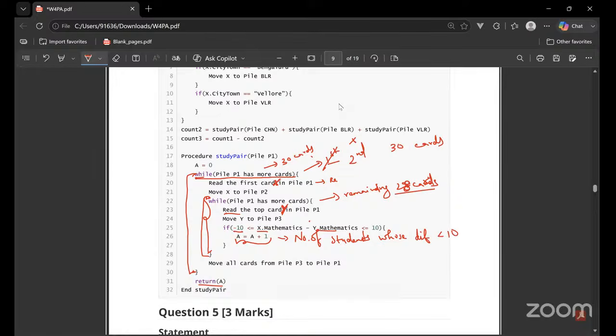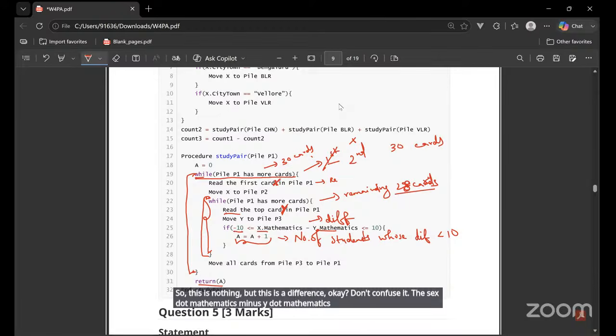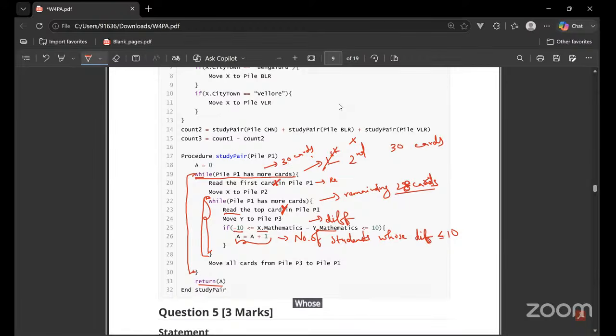So this is nothing but a difference. Don't confuse it. This x dot mathematics minus y dot mathematics is the difference. We are counting such students whose difference is less than or equal to 10 in the variable a, and we are returning this variable.